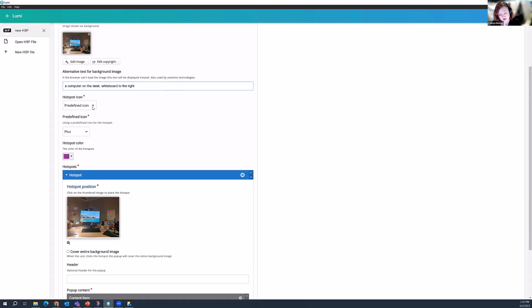So here are fun ways you can customize. You can use a predefined icon for them to click on, or you can upload your own image. I've never uploaded an image, I'll tell you that right now, because I really do like just the base circle. So I'm going to stick with predefined. And I personally like it to be a question mark.